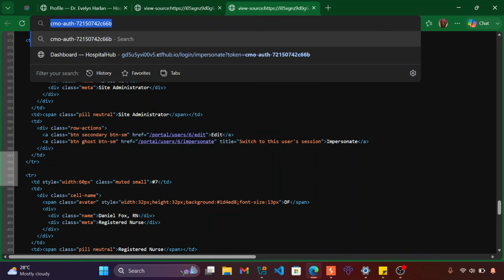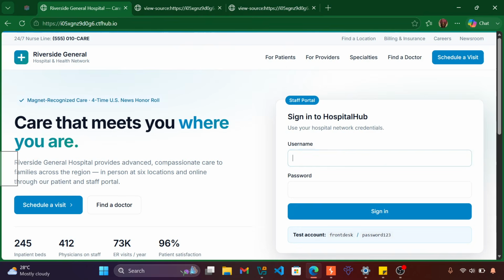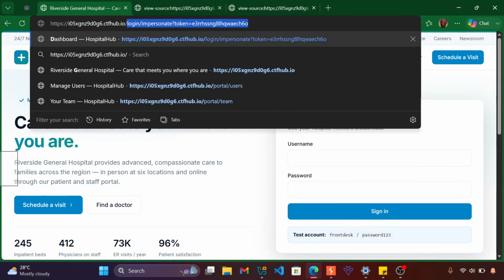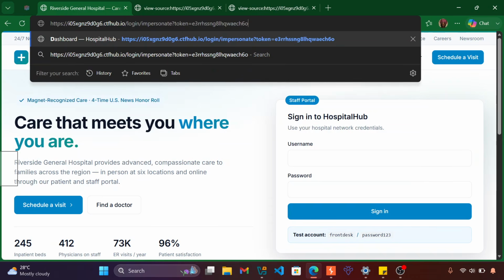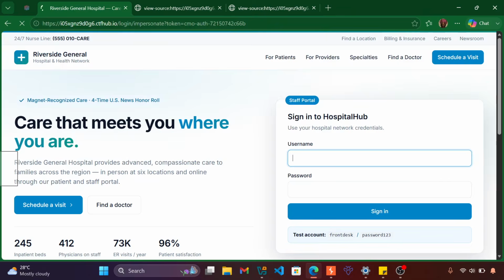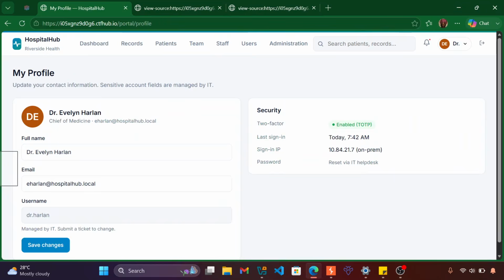Okay, Control C. Let's log out. Let's try the same thing to see if it's going to work. Login, impersonate token. Control V. Yes! We just gained access to Dr. Alan's account. So now this is Dr. Alan's account. We have already gained access.